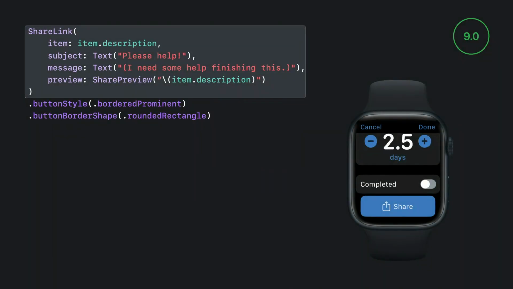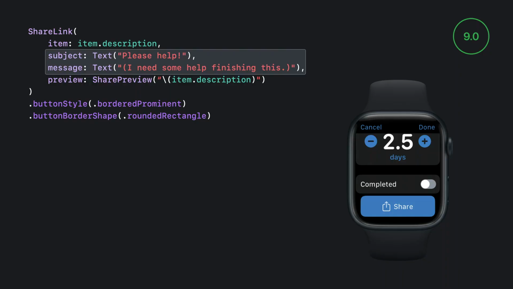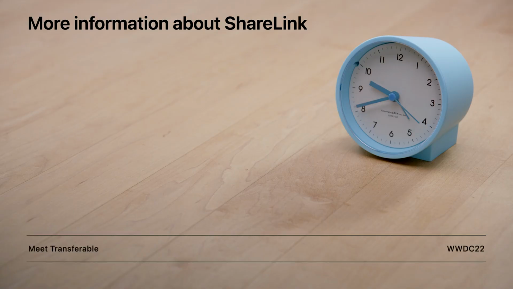To do this, we're going to use a new tool available to us in SwiftUI on watchOS 9, Share Link. We can share our list item by creating a share link with our item. We can optionally customize the initial text of the message with a subject and message, and provide a preview to display the share sheet when someone shares the item. You can use Share Link to share from your SwiftUI app in iOS, macOS, and watchOS. Be sure to check out Meet Transferable to learn more details and options for Share Link.